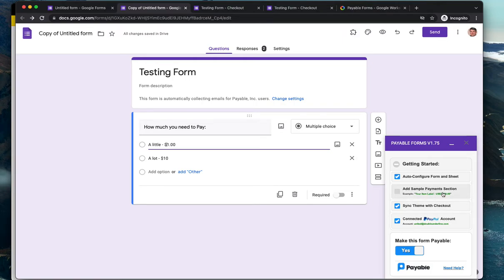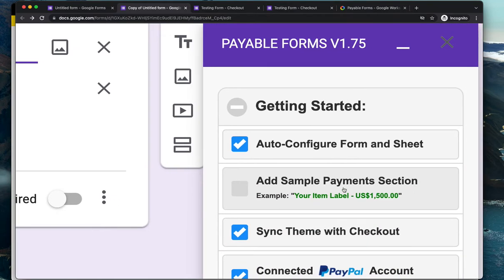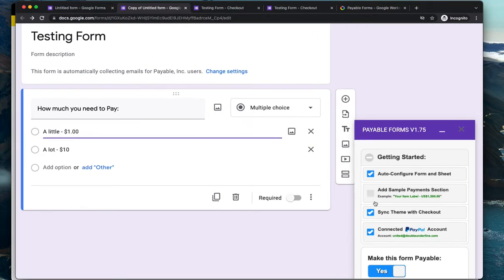It's kind of small, but let's see if we can zoom in here. See here, this little sample. This is a very important sample. Your item label, dash, US dollar sign, and then the currency that we would be expecting. You need to copy this format exactly. If you've changed your currency, your country, or your locale, sometimes when you connect a payment provider, we will switch it.